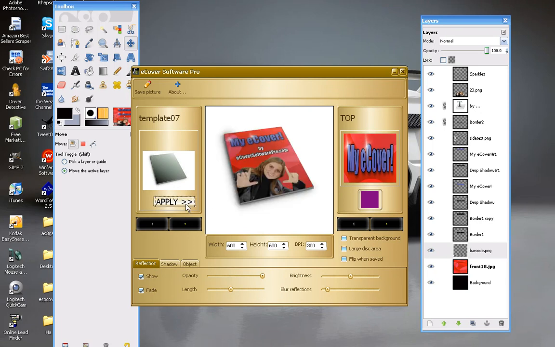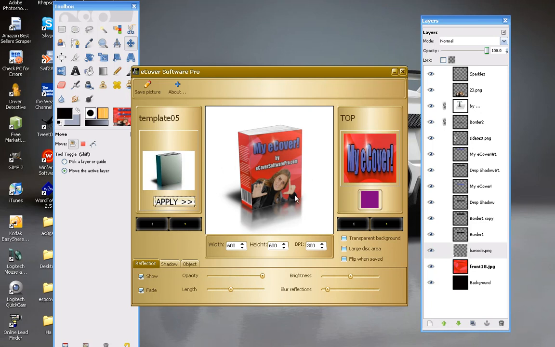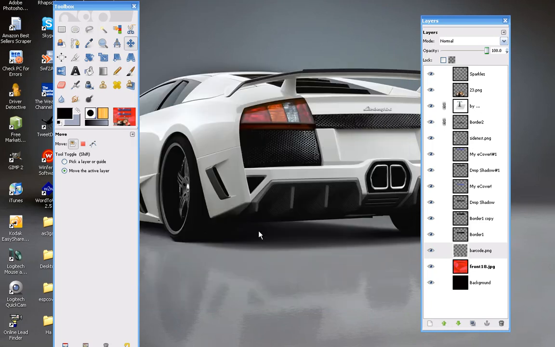Again, you also have, you know, you can make a book, a thick book here. And it's really that easy once you create your pieces. So you can see our example images that we created here using the software.